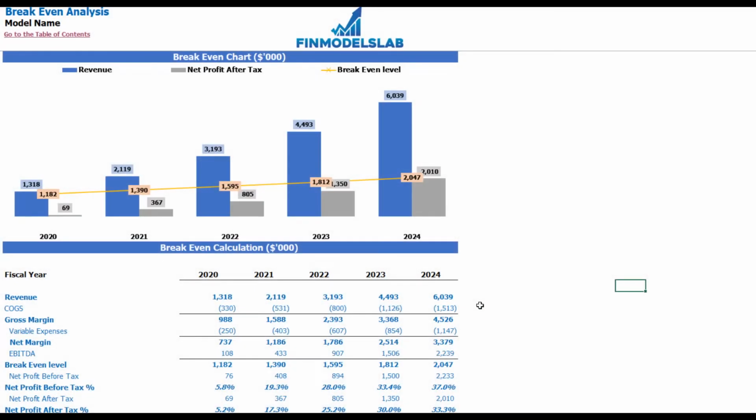On the break-even tab you may find the calculation of revenue break-even level and the break-even chart. For this particular use case you may find that your revenue break-even level is less than actual revenue. This means that the company is profitable.